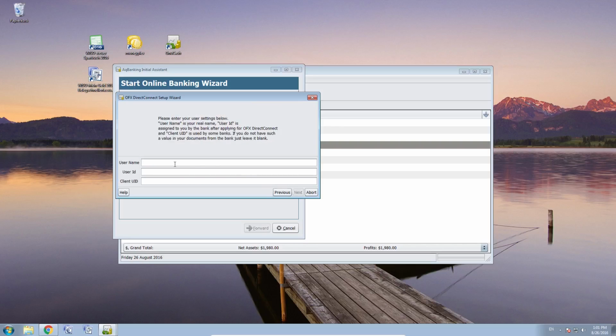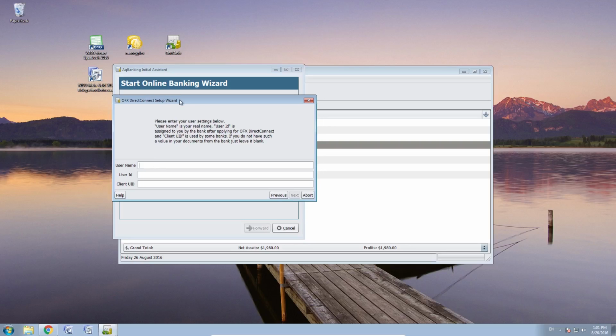Now if you go next, you have to enter your username, client user ID, and client UID. Now that you have to get from your bank. Most likely this is also the data that you log in to your online banking account via the web page of your bank. So it's not that hard.